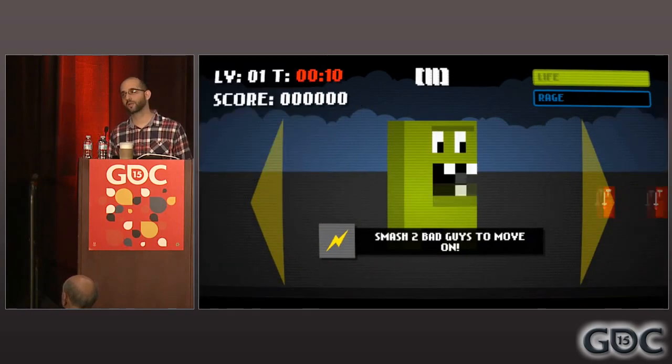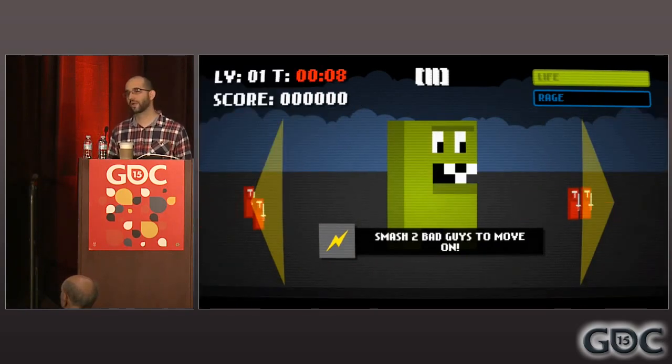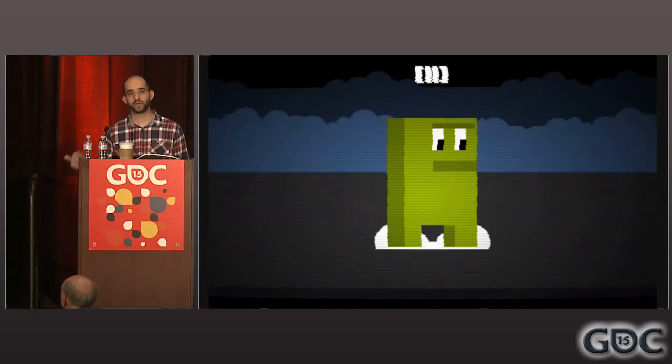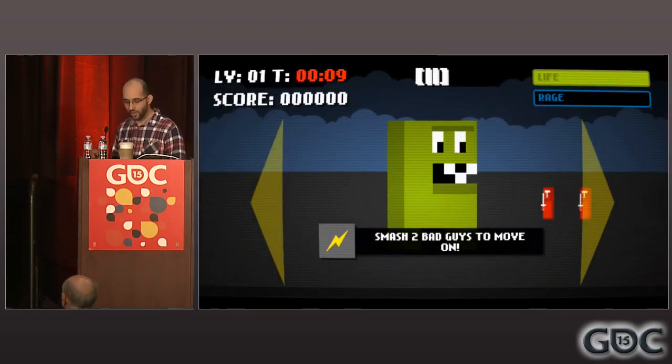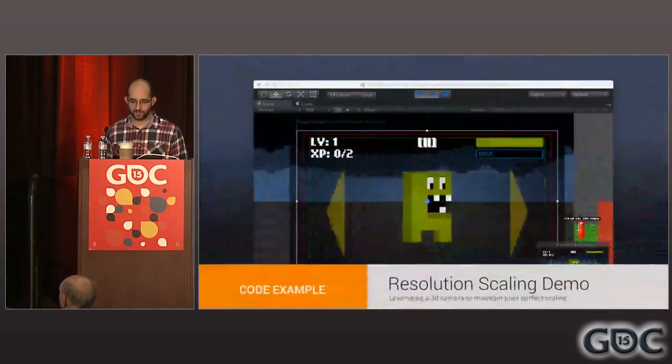But you also have to take into account that certain games that you do, that may be an unfair advantage if someone's playing on a wider screen device than a lower resolution device. So that's something else just to keep in mind.